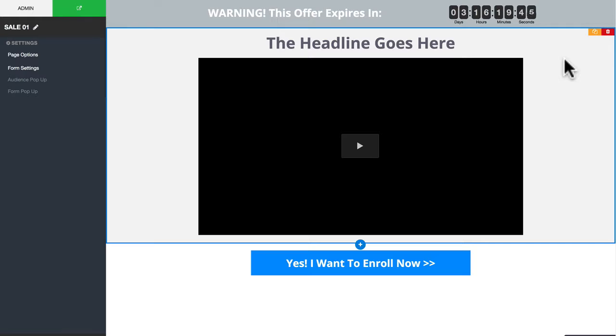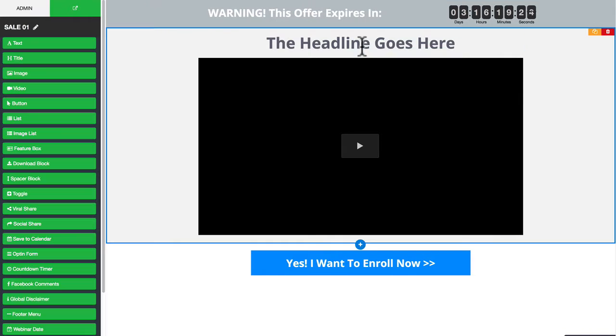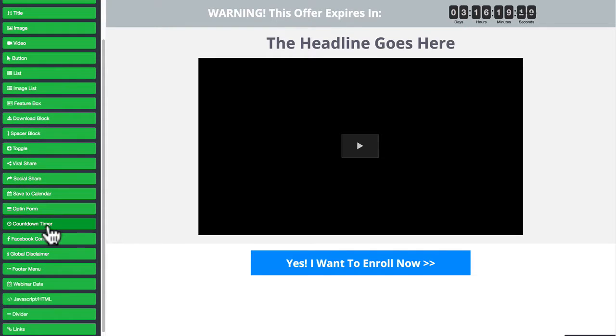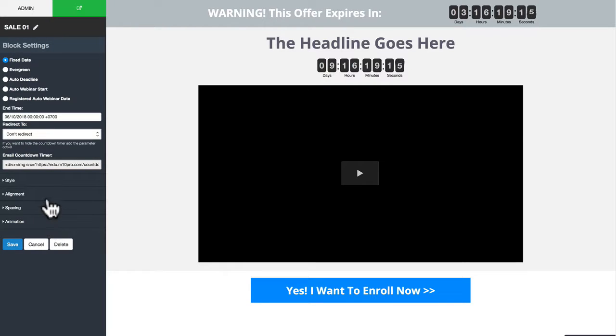If you want to add a countdown timer to your page, you have the blocks right here, and you simply click on the plus sign, and we have a countdown timer block right there that you can easily add, very easy, with our awesome page builder right there. You can set it up any way you want and really customize it.